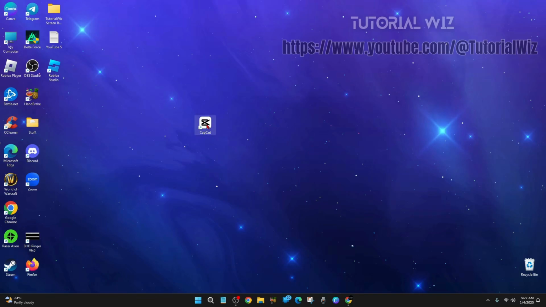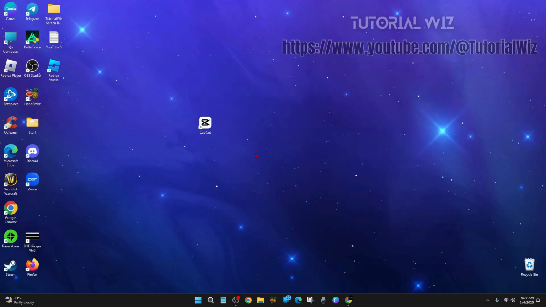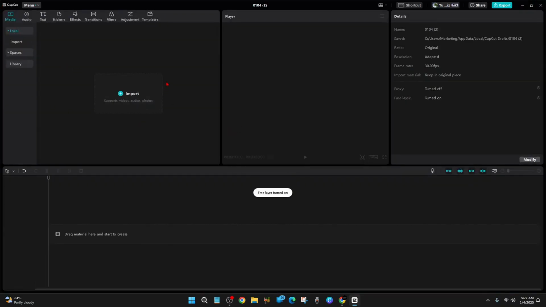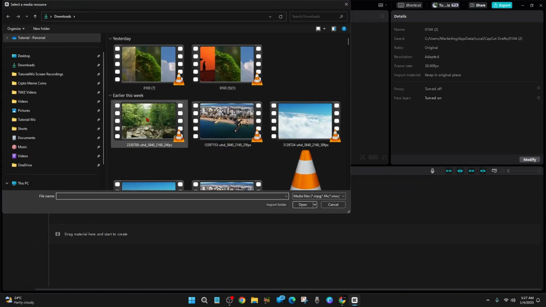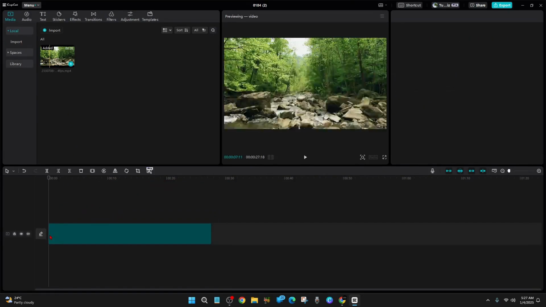Okay, so what I'm going to do is open up CapCut, and add a new project once CapCut opens. And now I want to add some video or image, so I'm going to click on import. I'm going to add in this river, drag that to my timeline.